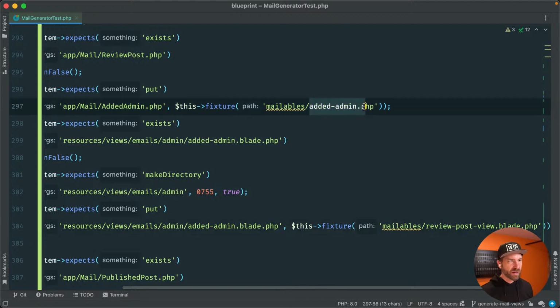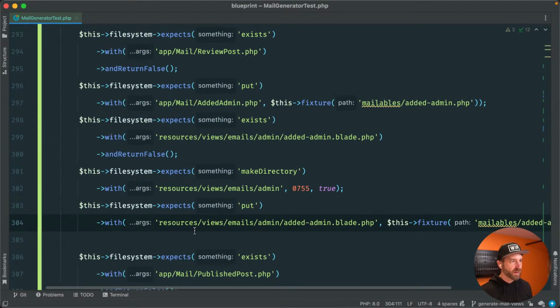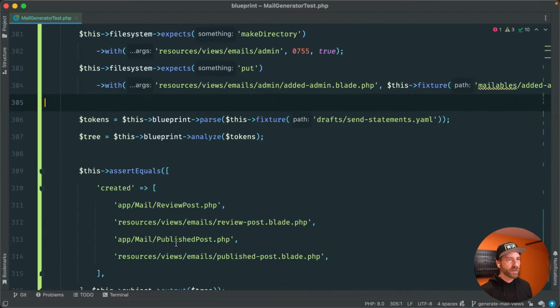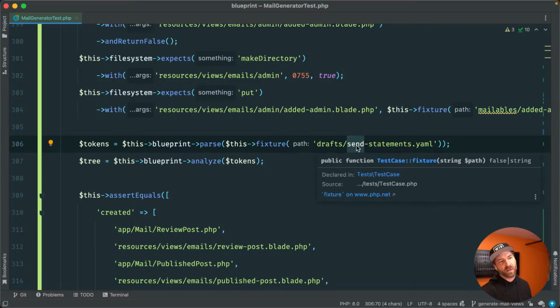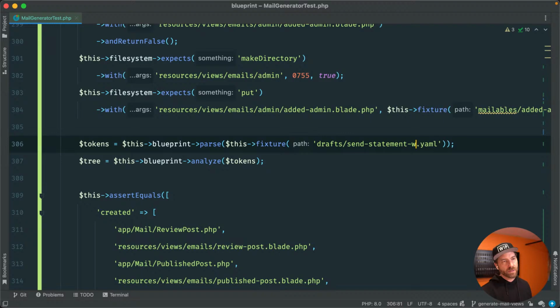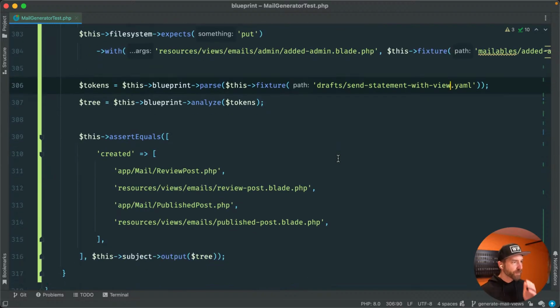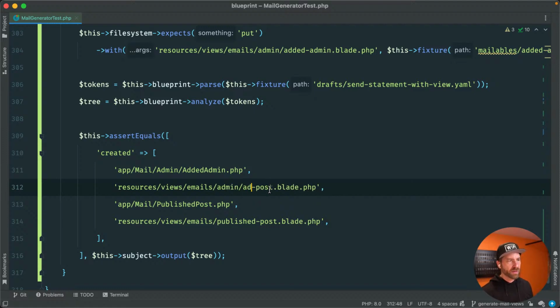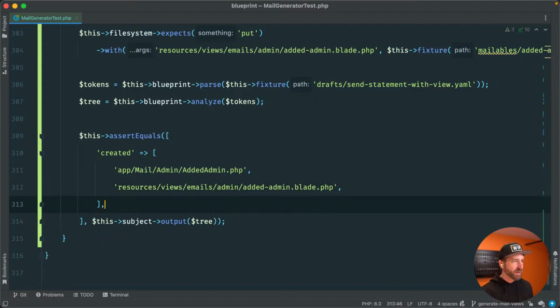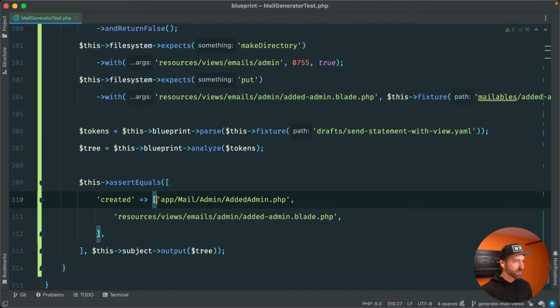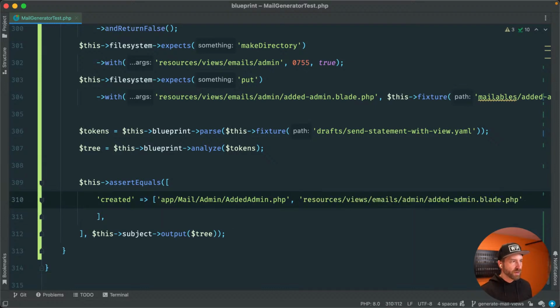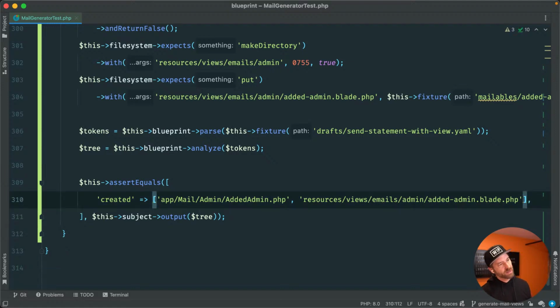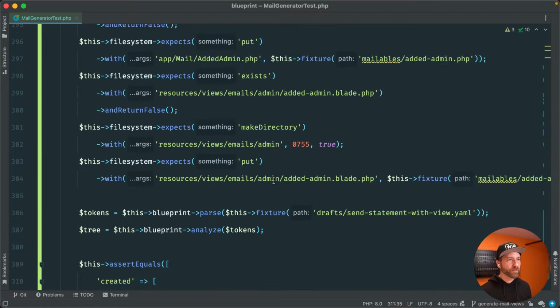And this would be the same thing here, but just the view portion of it. All right, and then we don't want any of this other stuff. See you later. And this will be send statement with view, maybe. And then finally, app mail added admin. Oh, you know what? It'd be nice if that was nested as well. I think that'd be nice. Admin, added admin, whoops, added admin, and get rid of those two. All right, cool. And I think we can probably go back to just having this on one line. I don't know. That's a little gross now. Let's go back. There we go.